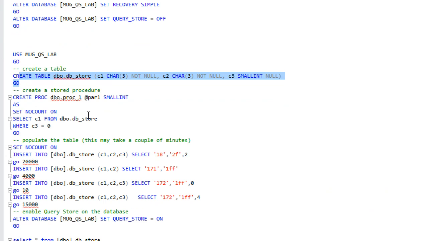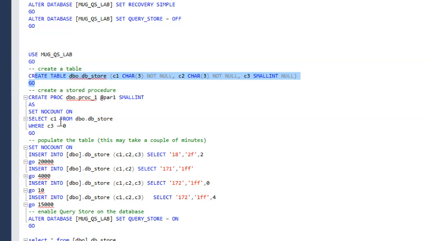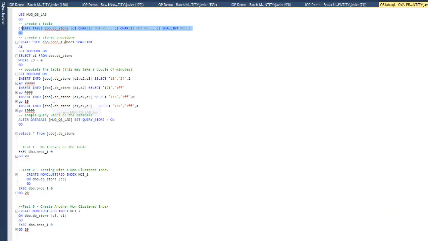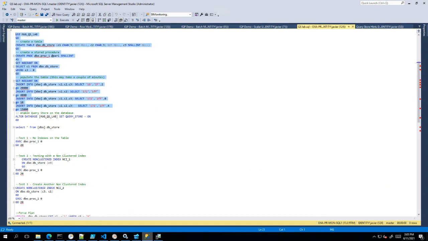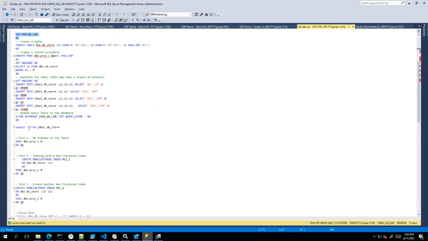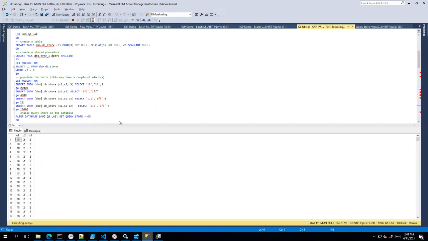The stored procedure is quite simple. It's doing a select from that table that I created, using the parameter that I pass here in order to retrieve data. And then I'm filling up the table with certain data. I ran all this part already, because that takes a few minutes. What I will show you here is that this table has all this dummy data, right?